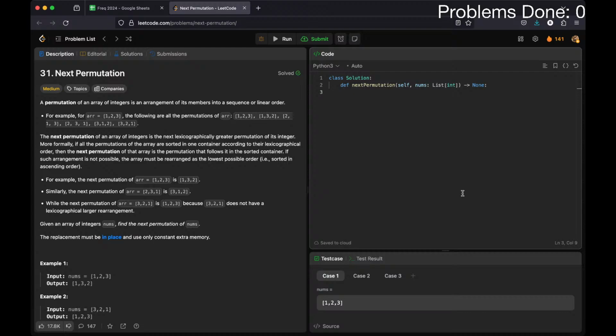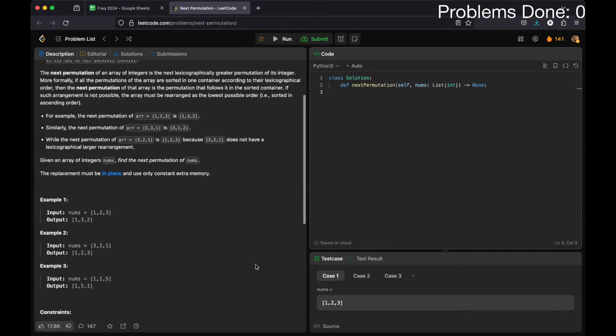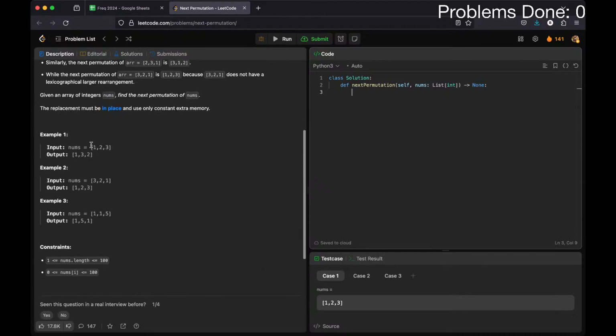Oh, God. The next permutation of an array of integers is the next lexicographically greater permutation of its integers. Using constant extra memory is what makes this, to me, a nightmare question. These questions are the bane of my existence. So it all comes down to keeping track of what is ascending and what's descending in nums. If my memory serves me, you're going backwards.